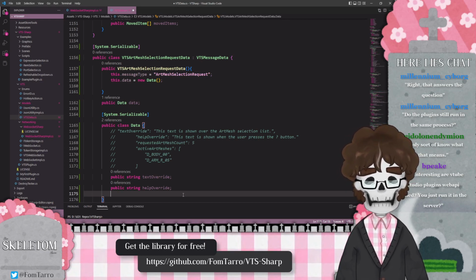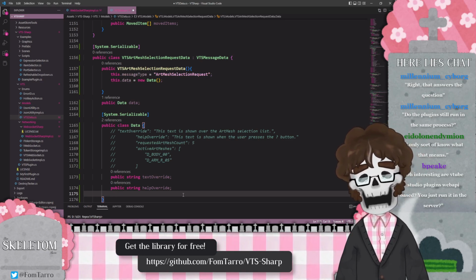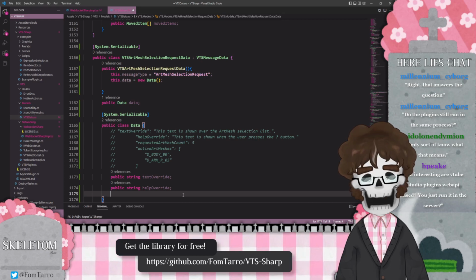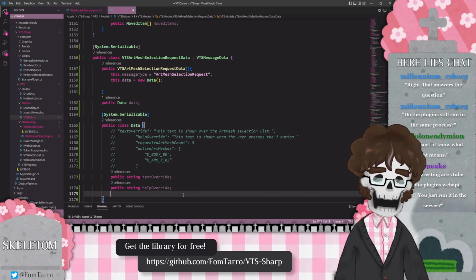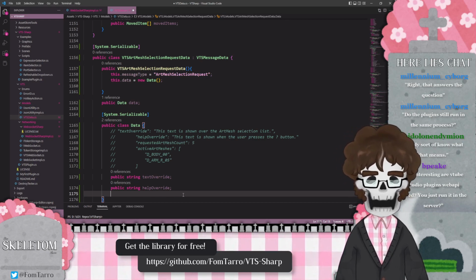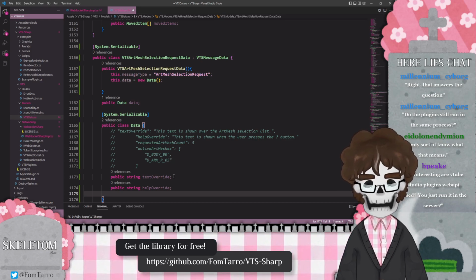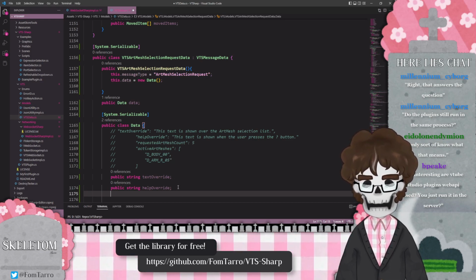You get a very good separation of concerns. And it also means you don't have to worry about plugins behaving maliciously and messing up your model. They have no way to access core model data or anything like that. You can't install a backdoor to fish somebody's model out of VTube Studio. You can't get there. There's no arbitrary code execution exploit or anything like that.